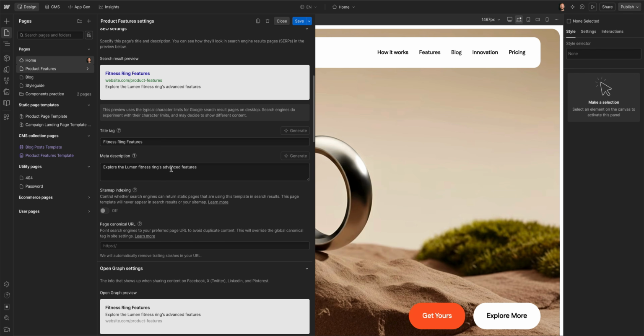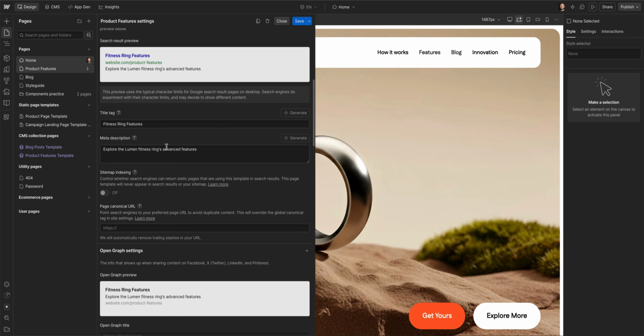Let's look at the product feature page. Same thing here. We have a title and a meta description. Could be more. We want more characters in there, so good to know. But blog as well, same thing.